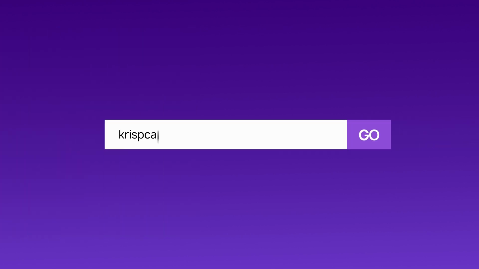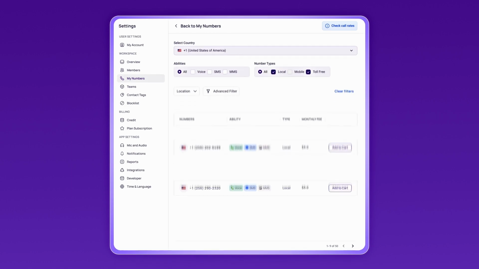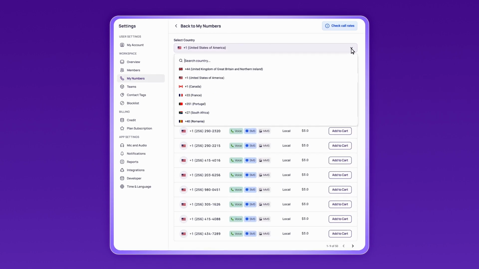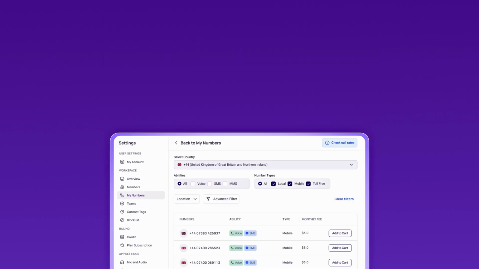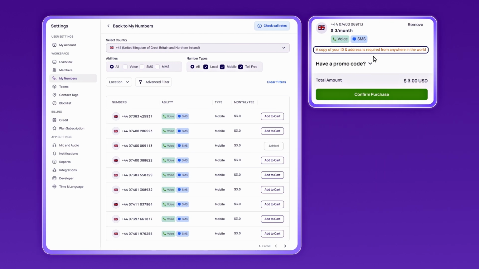Begin by visiting KrispCall.com and explore a selection of virtual phone numbers from over 100 countries. After signing up, opt for a UK mobile number to ensure the highest success rate for OTP delivery. Complete the verification process by submitting the necessary documents. Finalize your purchase to get your UK virtual phone number.